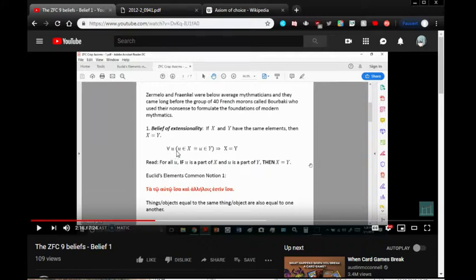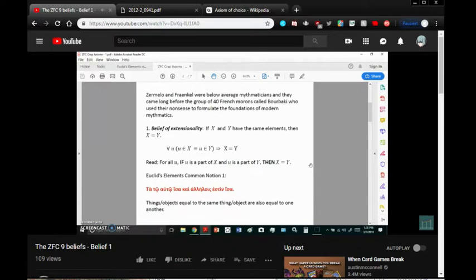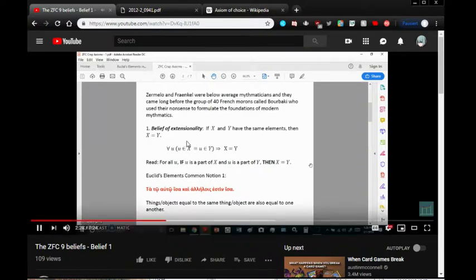For all u, if u is part of x and u is part of y, then that would mean that x and y are both universal sets because they have every element in it. But later he always uses this as equivalence, and he's going to say something now that makes it seem like he thinks that too. Or another way to read it is, for all u, if u is a part of x, it is equivalent to u being a part of y.